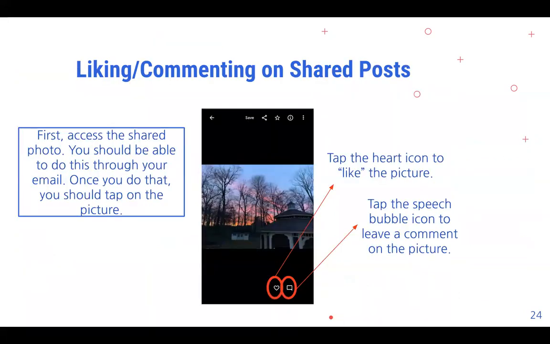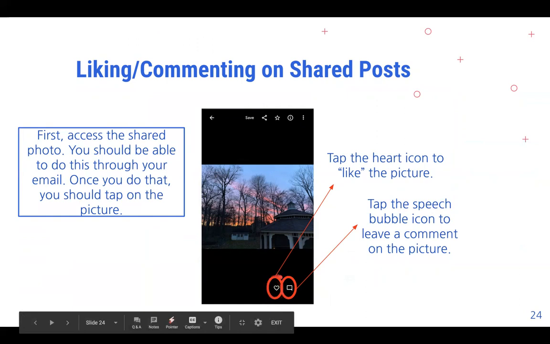So to like and comment on other people's shared posts, first you can access the shared photo, and you should be able to do this through your email. And once you do that, you can click on the photo, and once it opens up in your app, you can tap the heart icon to like the picture, and you can also tap the speech bubble icon to leave a comment on the picture.